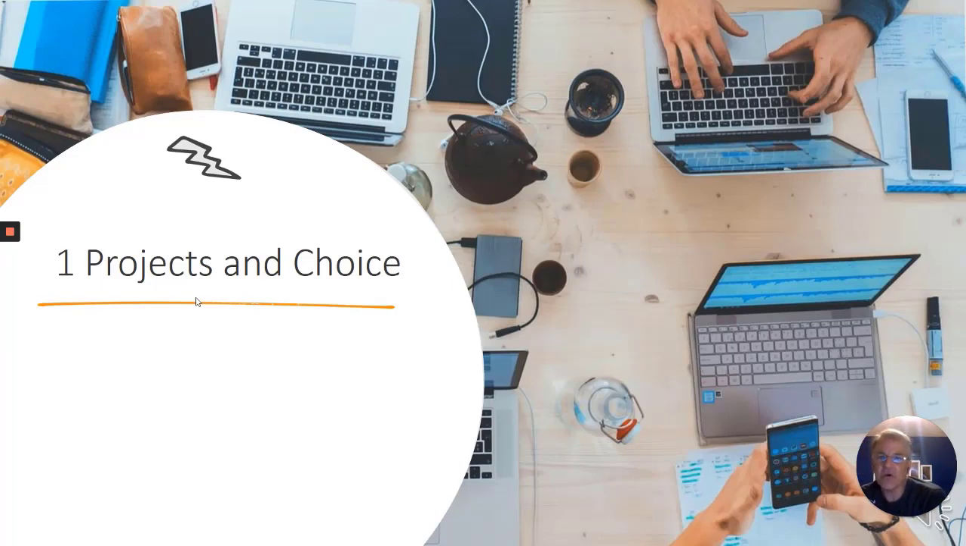So let's talk about this. Projects and choice. The number one thing I'll say, you've got to have student buy-in. It doesn't work well without that. I'll explain how to do that and what that actually means in a little bit. But it starts with relevance to self, relevance to the world around them. And we'll talk more about how to develop that, how to identify that.